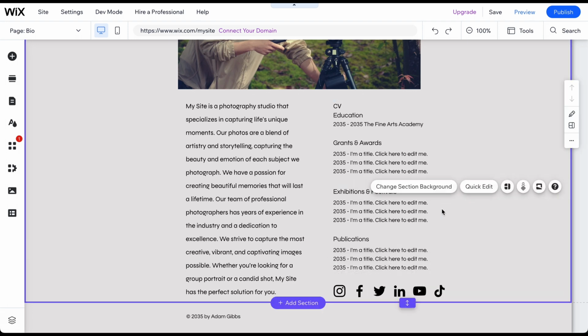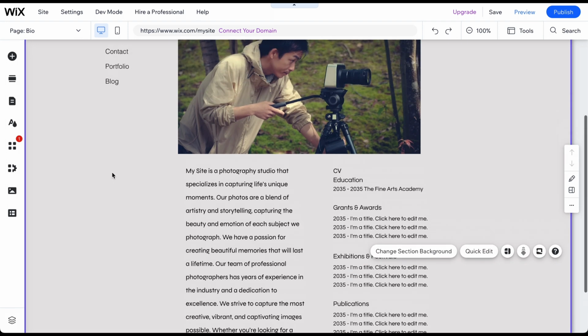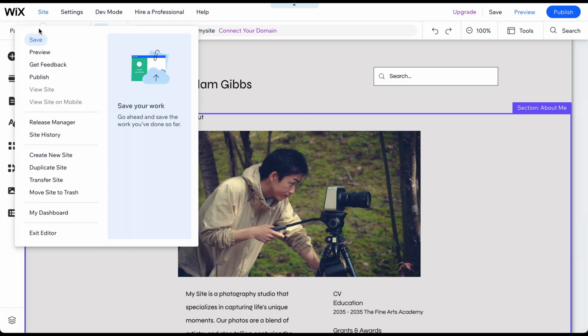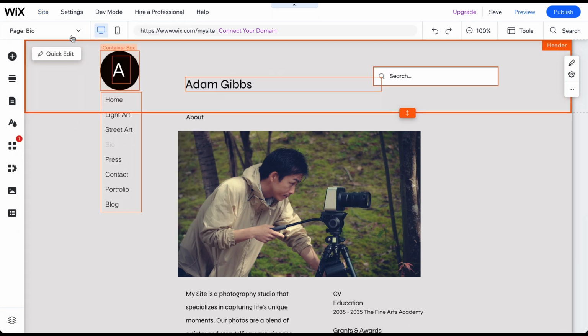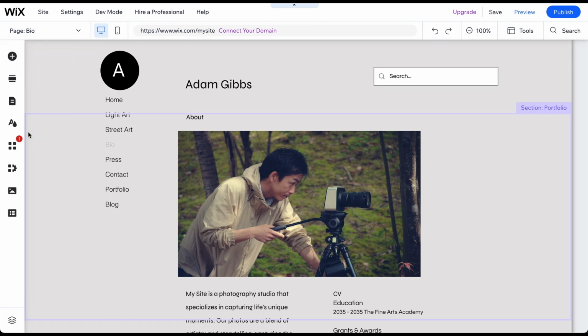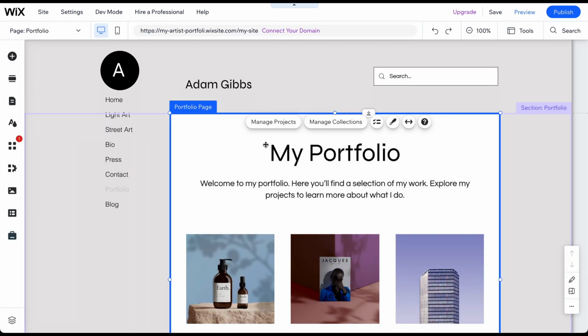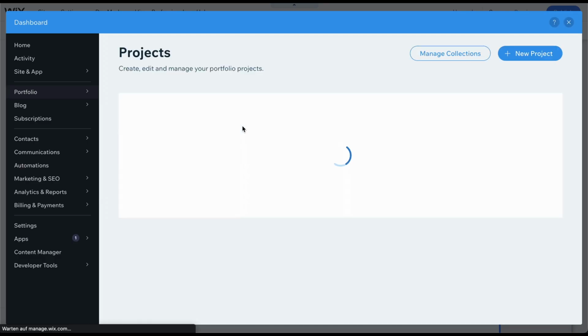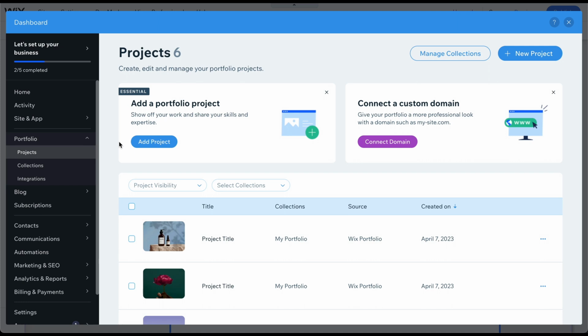As we are building an artist portfolio website, let's take a closer look at the Portfolio feature offered by Wix for this type of website. To do this, select the Portfolio subpage in the Page menu and double-click on the Portfolio section to open its settings. This app, specifically designed to manage your portfolio, is very easy to work with.